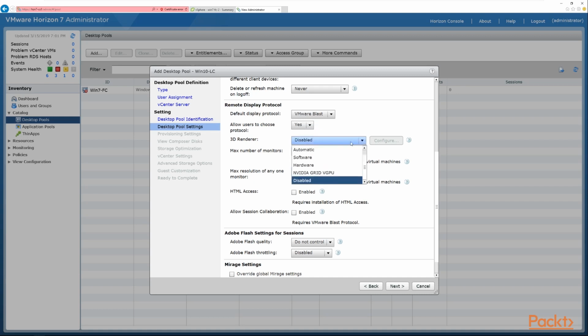3D renderer. What's going to be driving the 3D rendering of the virtual desktop machine? Is it going to be automatic, so it chooses between software or hardware? Is it going to be software rendering only? Is it going to be hardware rendering? Or is it going to use NVIDIA, or are we not going to render at all?